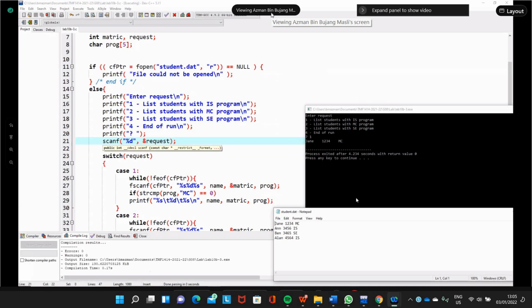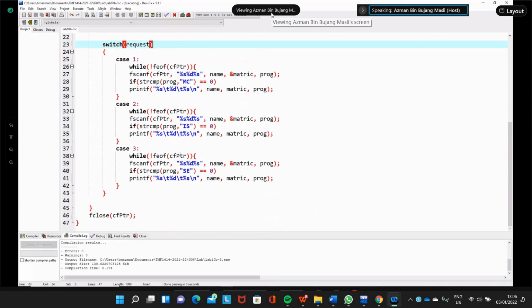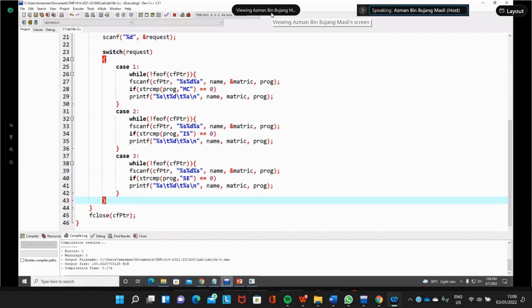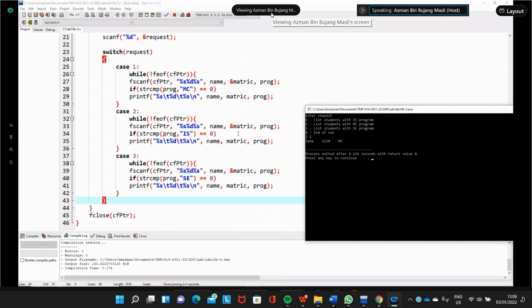So when we search for the name, we search for MC. So we need to rewind the file pointer so that it gets to the beginning of the file again before we do another search, if we do this repeatedly. Okay, repeatedly. So how do we create a while loop?